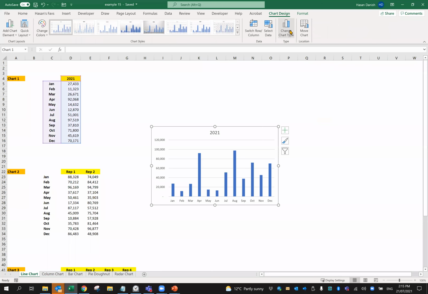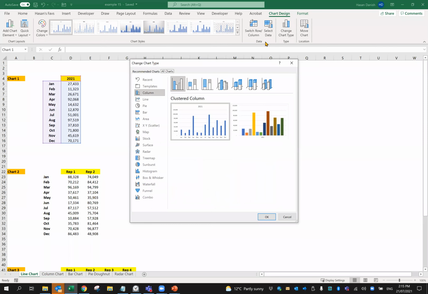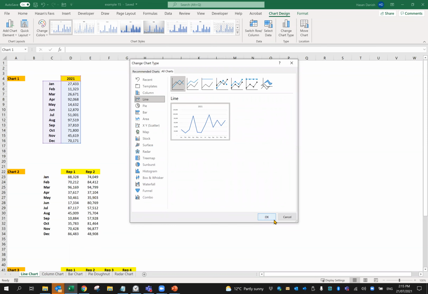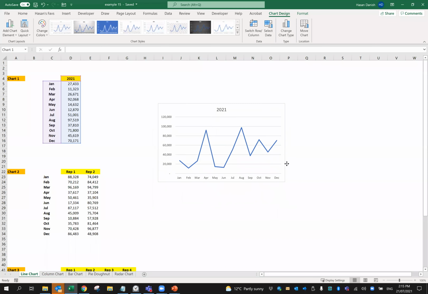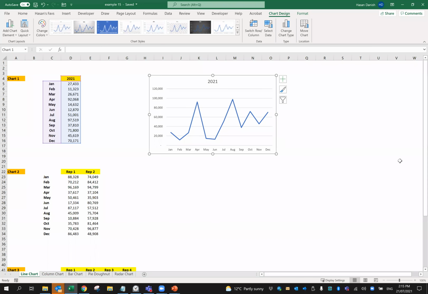I will select change chart type, and I will select the line. And okay, now I have a line chart here, everyone. Did everyone get that with me? Easy? We're going to go from easy to a slightly difficult version of things.